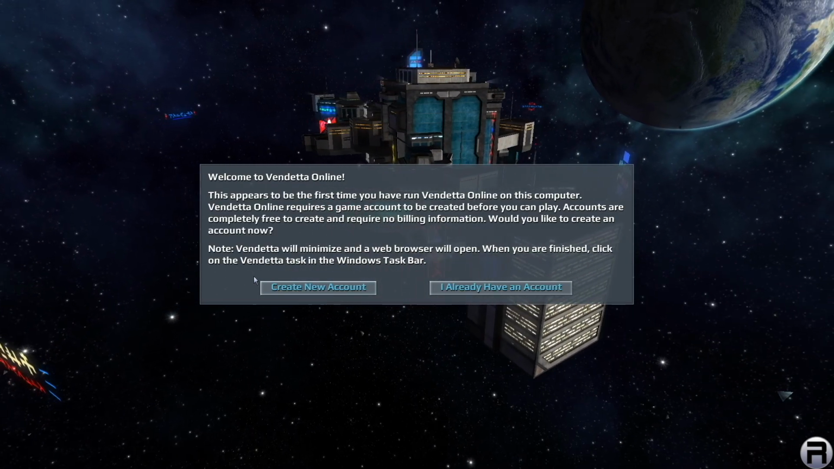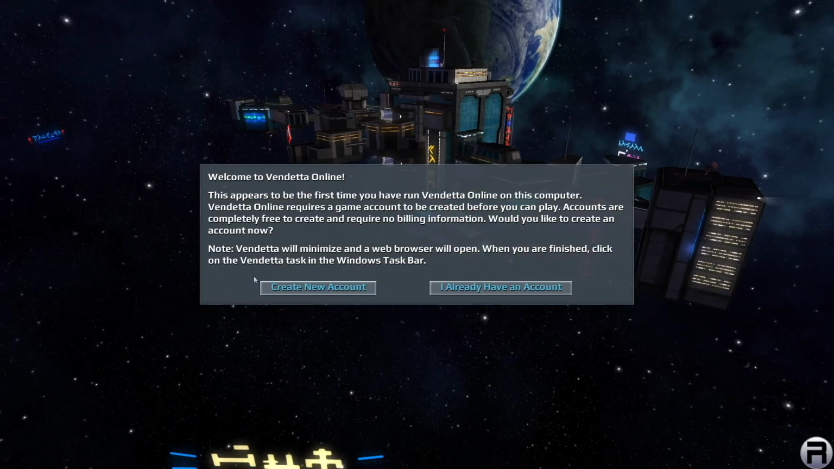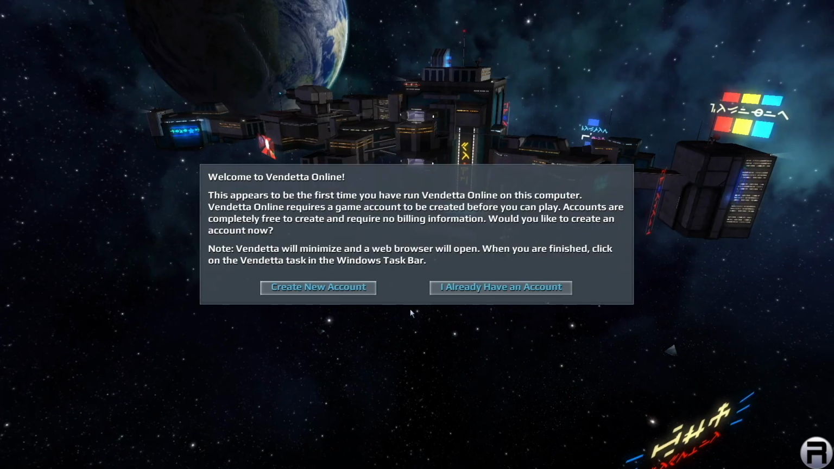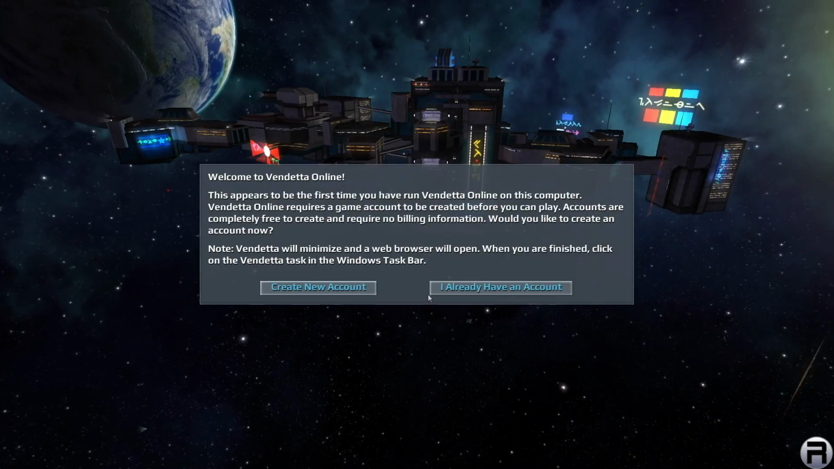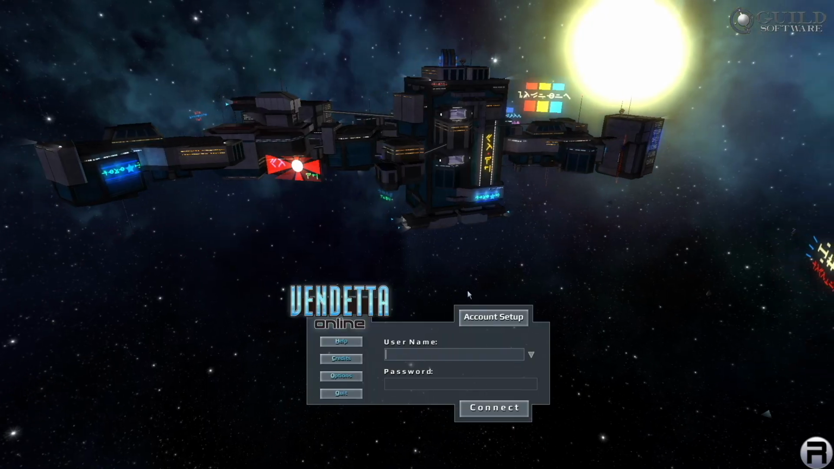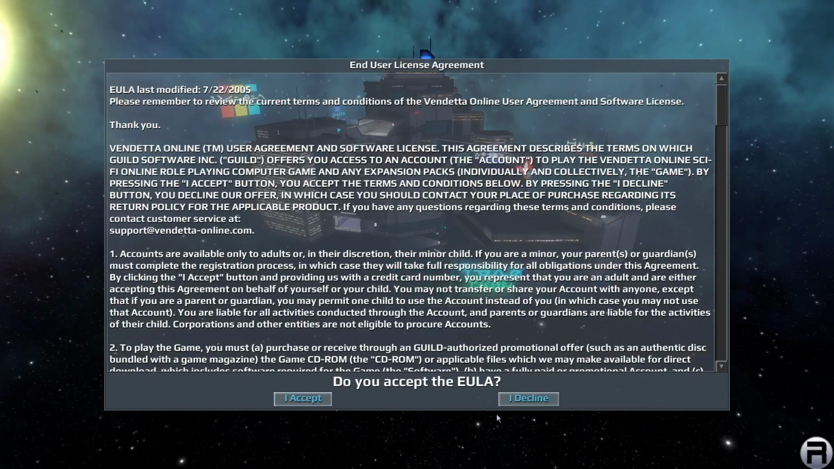Okie dokie. So this is where you need to have registered for an account. You don't need to put any payment details, and you just fill in some details and away you go. I've got one from many years back, so I'll just enter them details already. There we go.